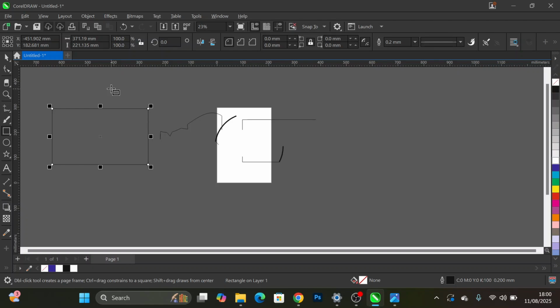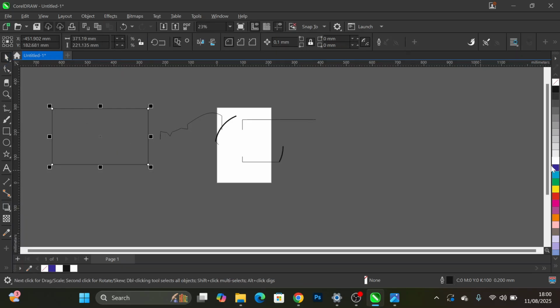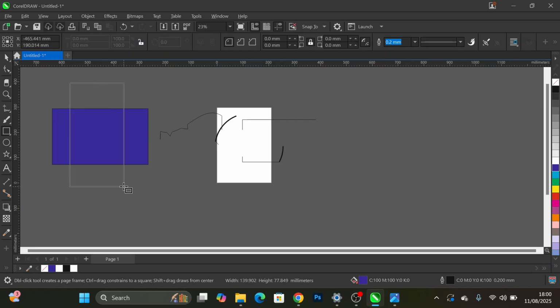Maybe just your own style of design. You can use the eraser tool to do something like that. Let me give you a clear example of what I'm talking about. Let's give this blue color. These are CMYK colors I'm using here, but when you're designing, you can use RGB. Let's say something like this. Now let's give this white color.